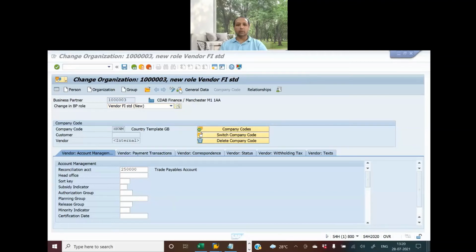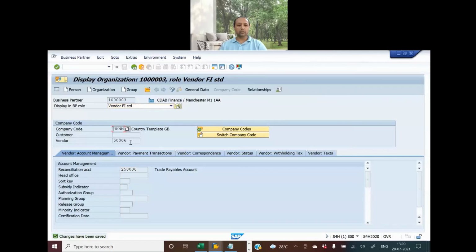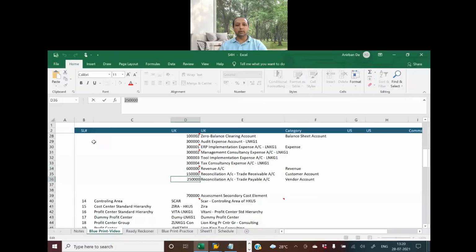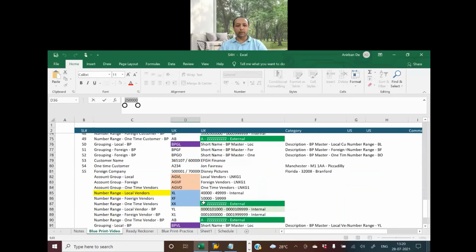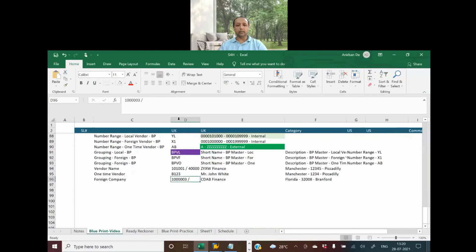And I'm going to click on this check, and then finally I'm going to save it. Yes. So the foreign vendor is created, and this is the vendor number, and I'm going to save it as this is the vendor number.